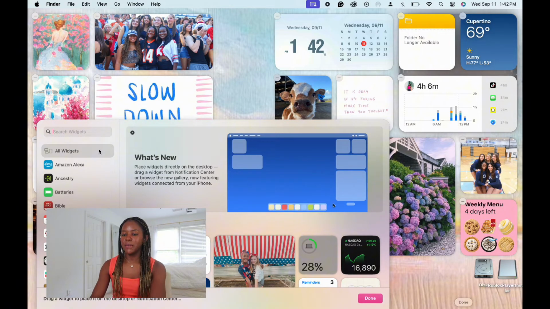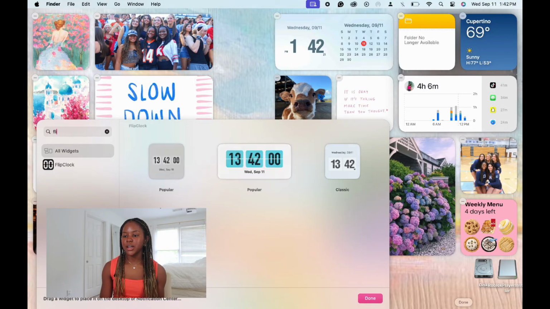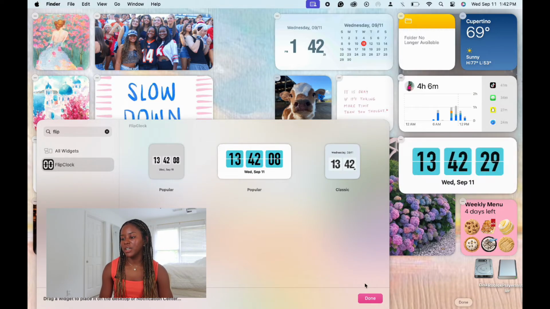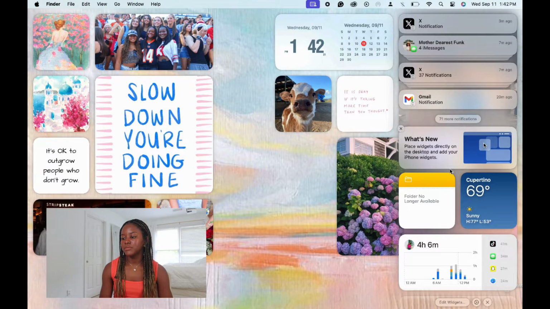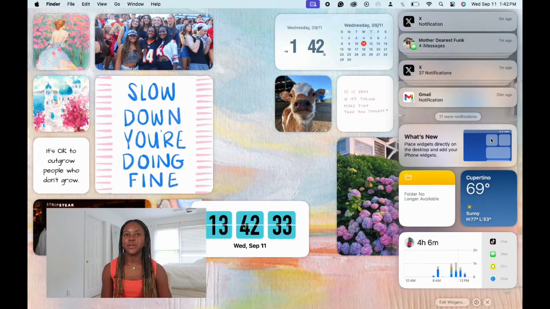Now you're going to type in Flip Clock, or you can scroll down. You're going to press it and then you're going to select the one that you made. So we're going to do popular. And once you add it, it's going to be over here, and all you have to do is drag it over and place it where you want it.